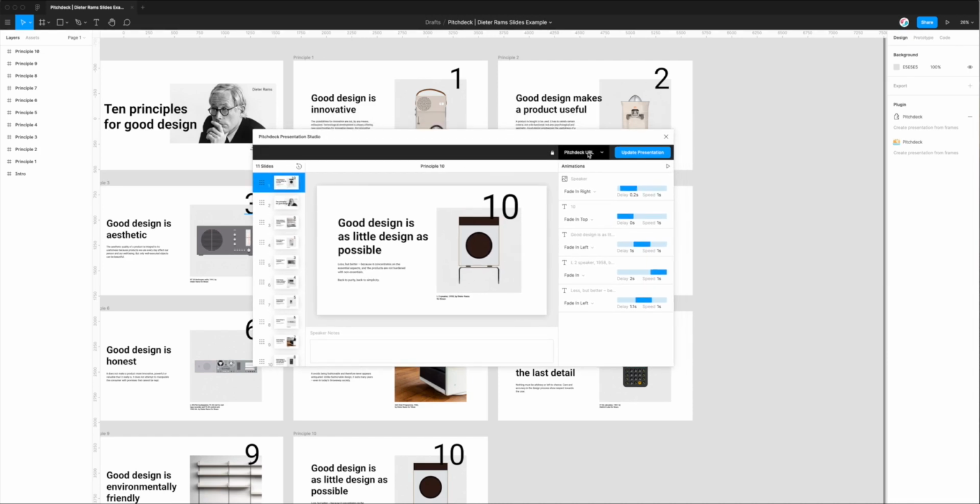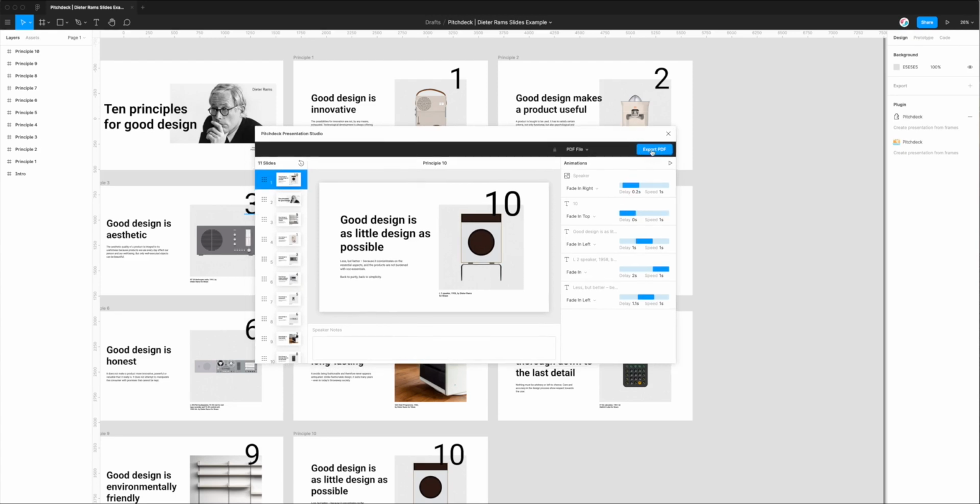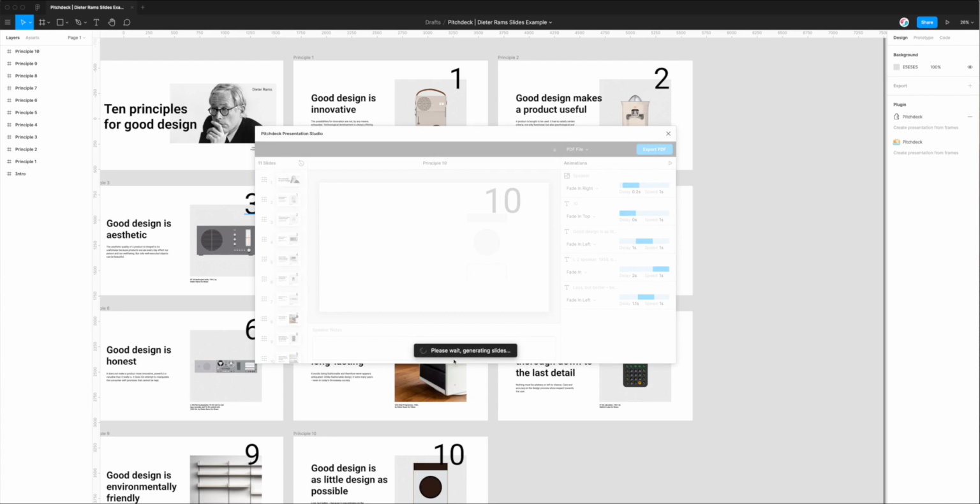Okay, so as before, to export this from Figma to a PDF, we just need to go to the export format, go down to PDF file, click on that, and export PDF has been updated in the button. So if we click on that button now, exactly the same as last time, it's going to go through those frames, convert them into slides, merge them into a PDF, compress the PDF, and give you a really nice output file.